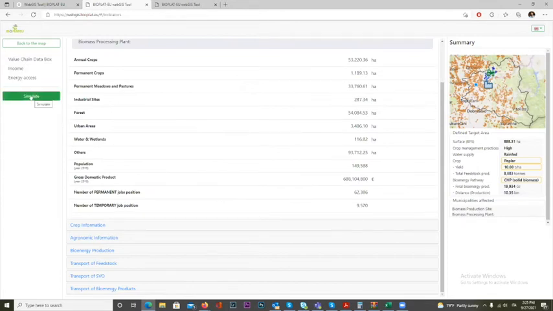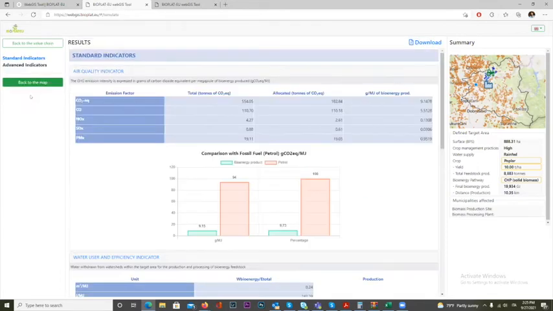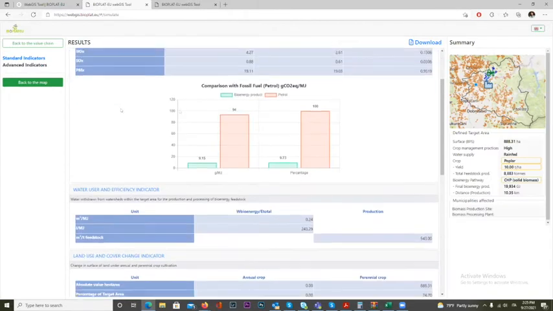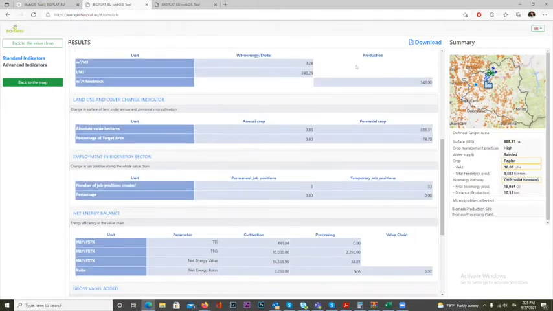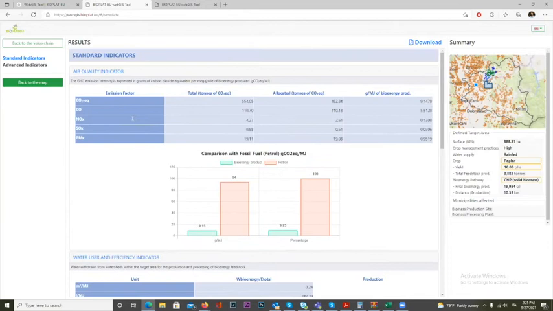So we can now simulate, and in a matter of a second, the indicators, standard and advanced indicators, are presented on screen. So we can now review this, we can download the information, and then we can compare the different simulations down the road.